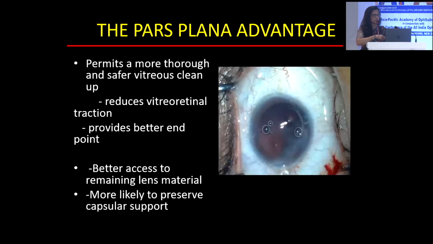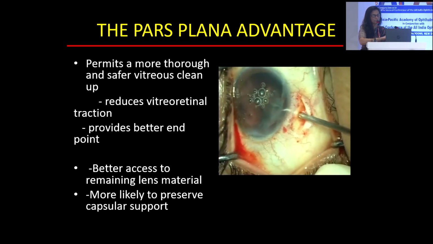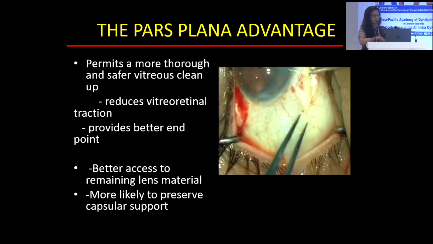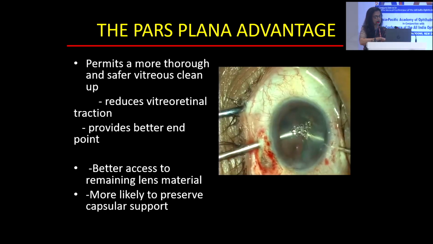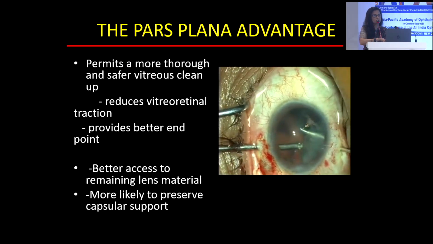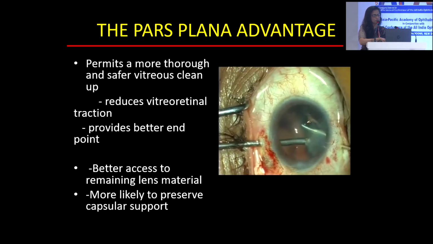Nowadays, it is of advantage to shift to the pars plana. You can always talk to your vitreoretinal colleague and do the vitrectomy through the pars plana. This is an older video where we were using the MVR blades to make the sclerotomies. But now we have the 23 gauge and 25 gauge cannulas, which are very easy to insert. The advantage of the pars plana route is that it reduces the vitreoretinal traction. It gives you better access to the remaining lens material and you're less likely to damage the capsule. There is a slight initial learning curve, but once you know how to do it, it's a pretty simple procedure.